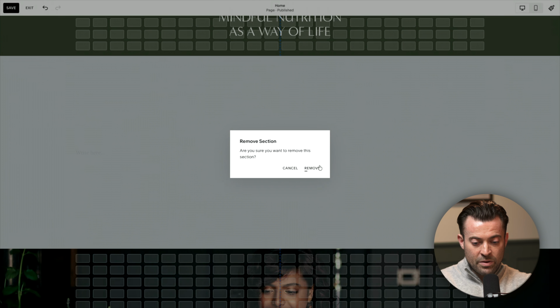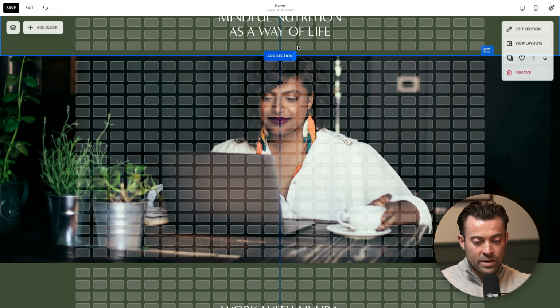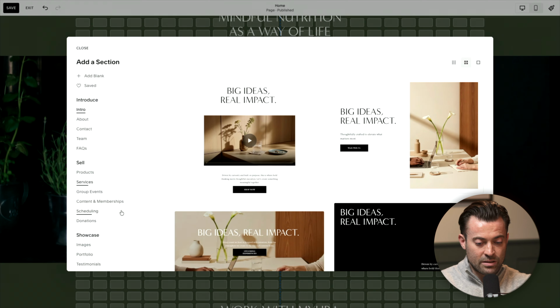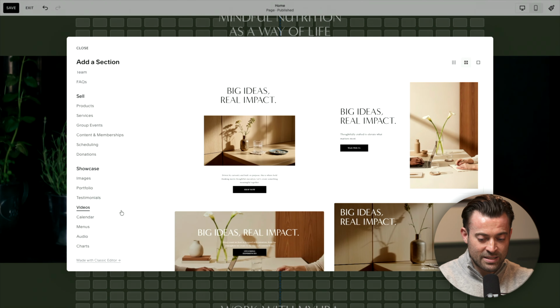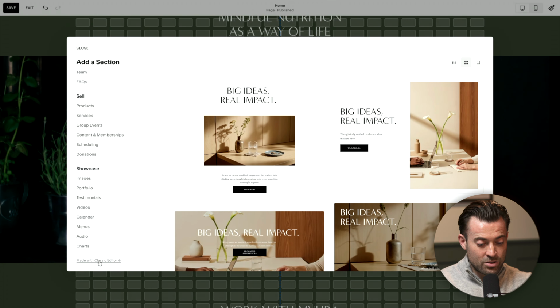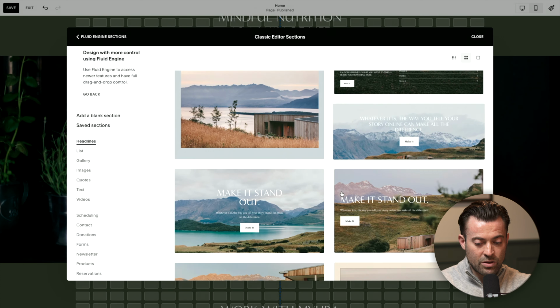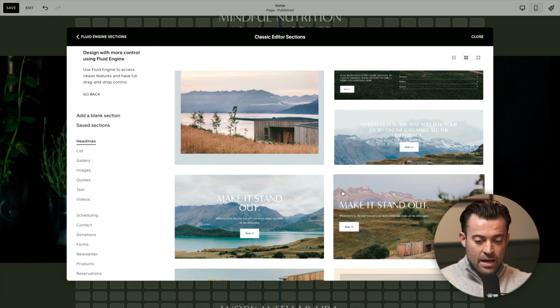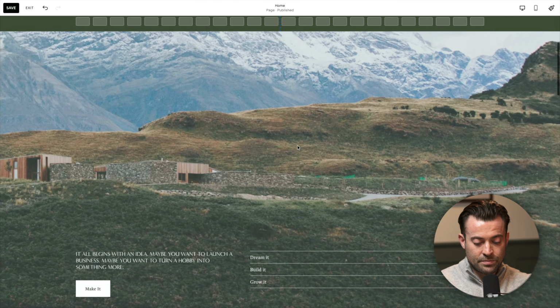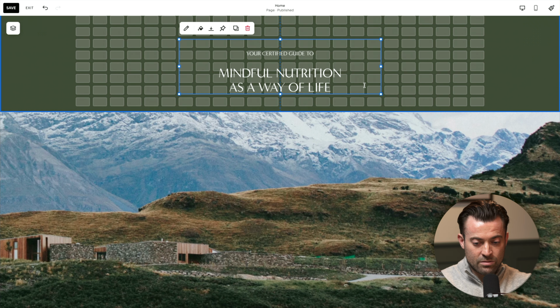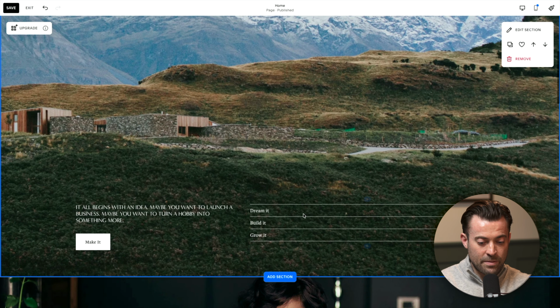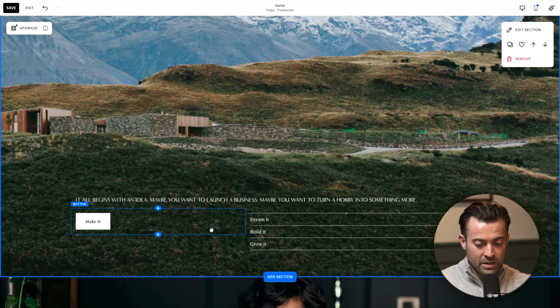Now, let me remove this and I'll show you the other way to bring a classic editor section in. It's quite a mouthful, isn't it? Classic editor section. There we go. So if you click in Made with Classic Editor, you can pick any template you want. So let's say I want this one. I'm going to take this G off because that's jarring. Okay, so we're in here and you can see it's a drag and snap, basically.